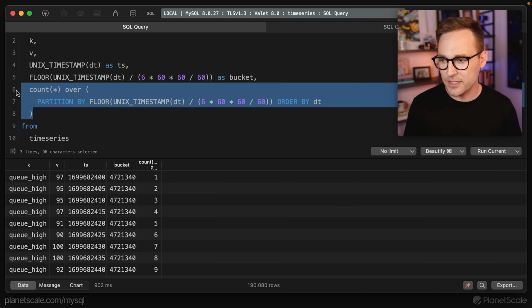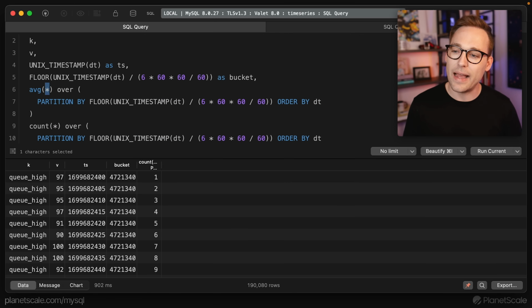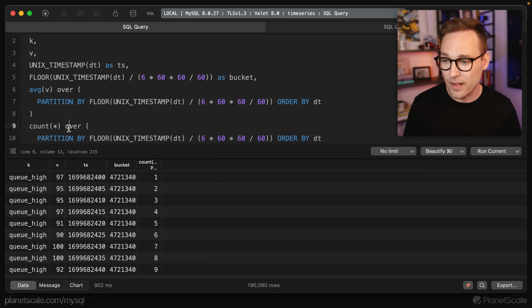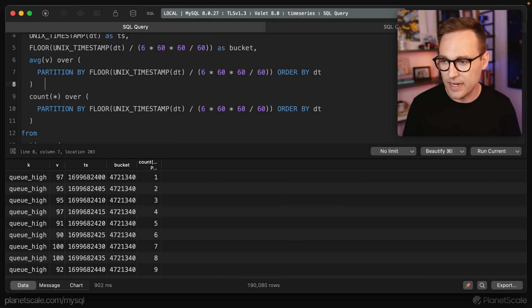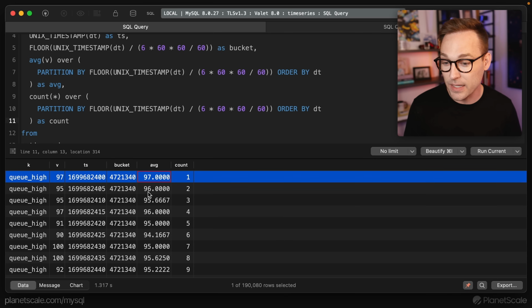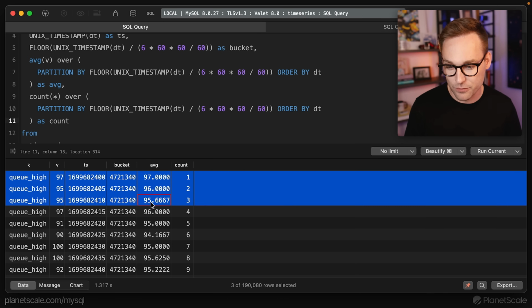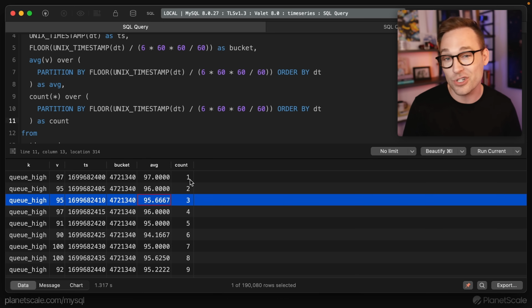Let's use that instead of counting. Let's do averages and maxes and mins and that kind of stuff. We could just copy this and put that in there and change this from count to average. And what we're averaging is actually the value, not everything. Let's give this a name of average, and we'll give the other a name of count, and we could run that and it would work. So we're starting to see a rolling average here. The first value is exactly equal. The second average is the average of 97 and 95, which is 96. And this rolling average just keeps going, just like the count just kept counting up.